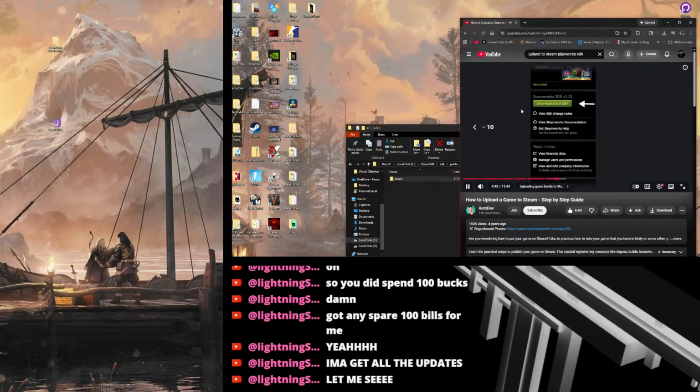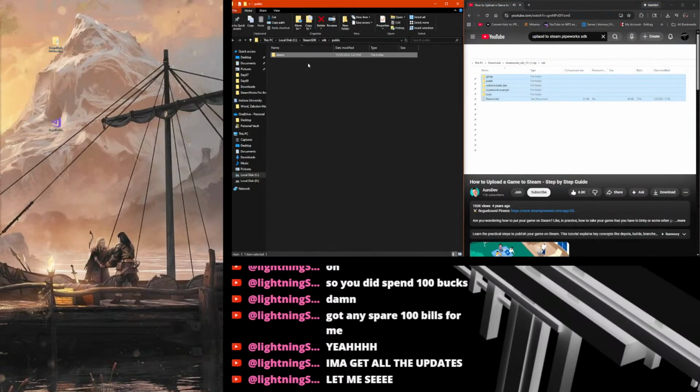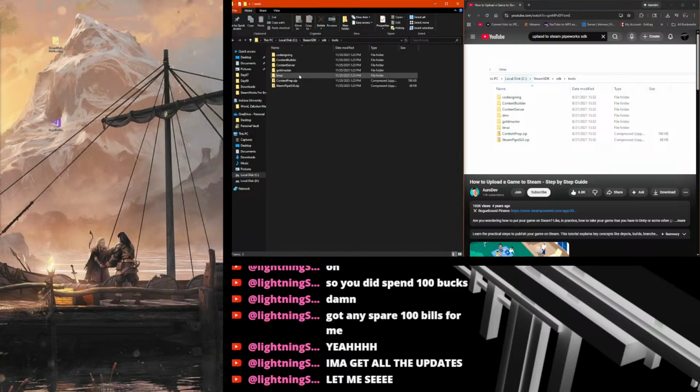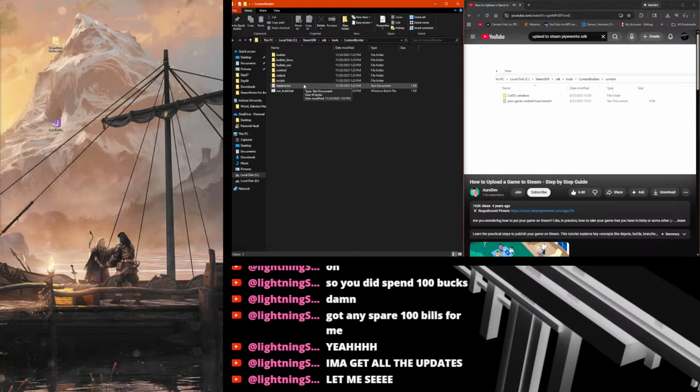Find a link to the latest version on your Steamworks homepage. Once you have downloaded it, extract the files. I found it. Okay. And within them find a folder called Content Builder. It should be under the Tools folder. Under the Content Builder folder, create a new folder for each of your depots.